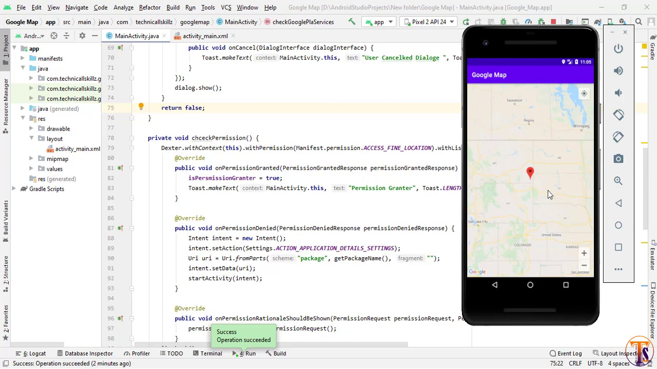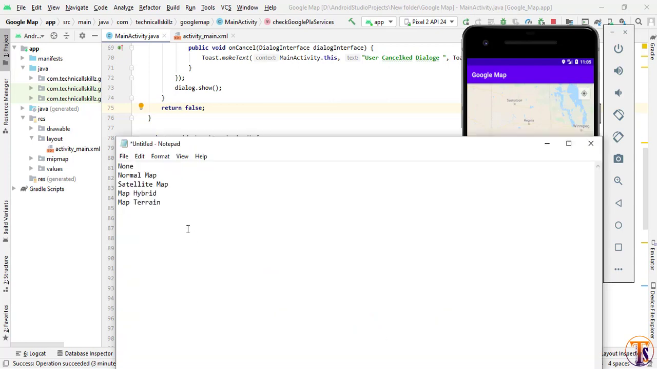So in the last videos we have learned how we can add different gestures on the Google Map and also how we can set different controls on the Google Map. So now in this video we will learn how we can add different types of Google Map. We will select the options of the Google Map to select any type of the Google Map. So here we have 5 Google Map types. So we will use these different types of the Google Map.